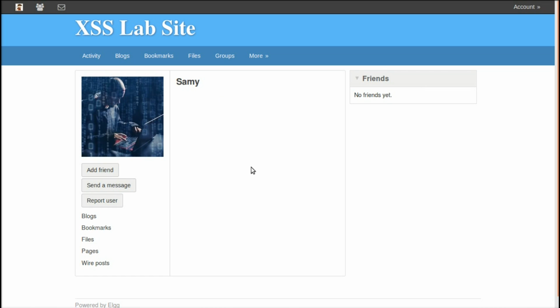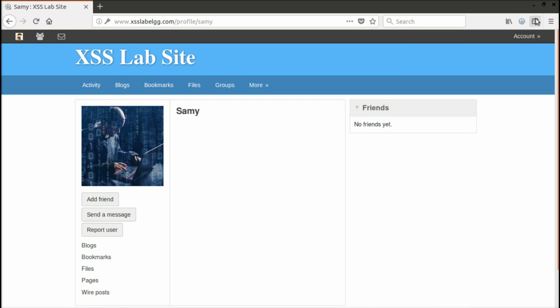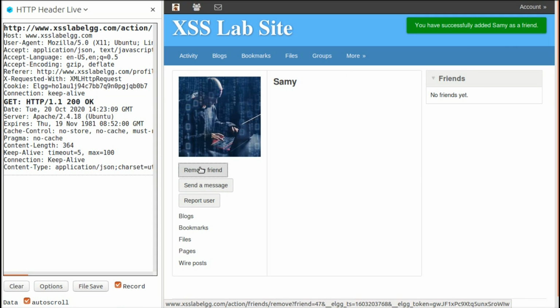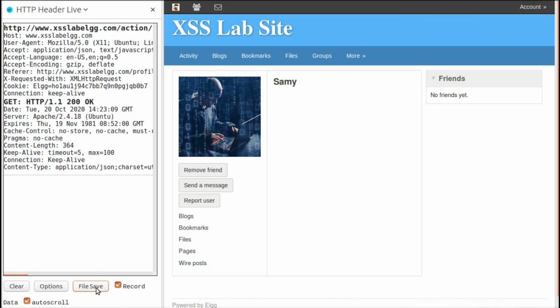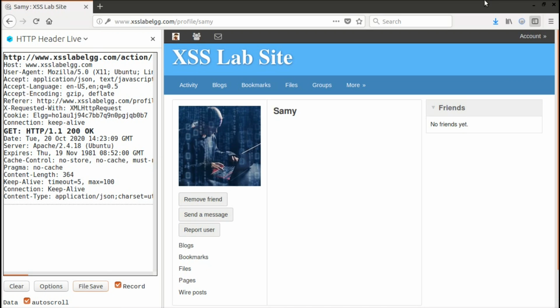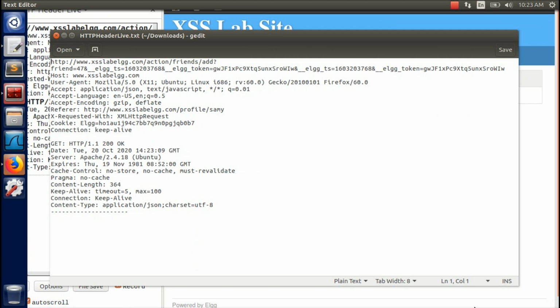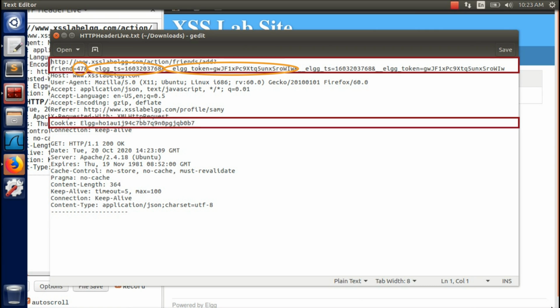Let's open the HTTP Header Live extension to be able to inspect the HTTP header fields. Click the Add Friend request button, and from that, let's capture the created Add Friend HTTP request. Most of the lines here in the HTTP header are standard, except for those that are marked.